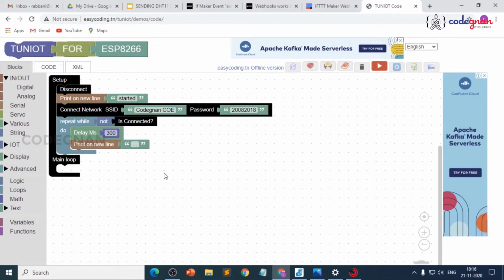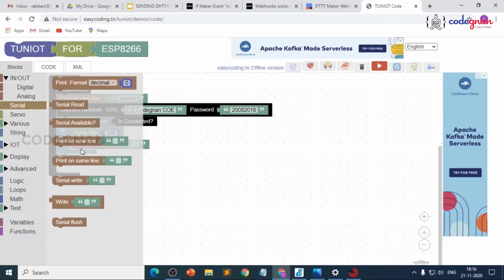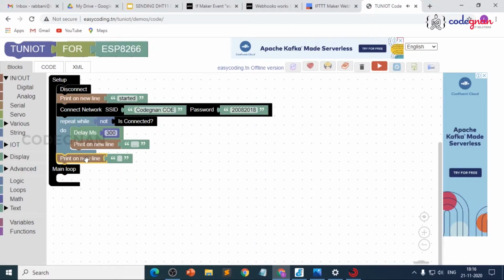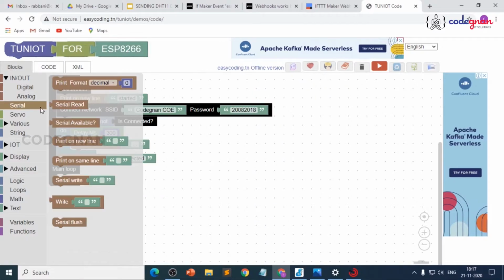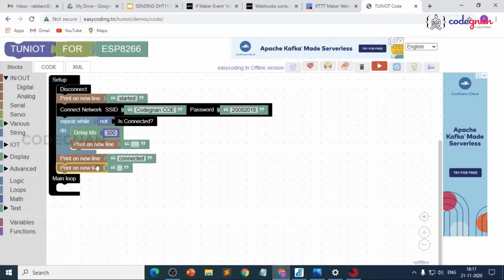Once it gets connected, we want to know whether our Wi-Fi is connected or not. So write a simple statement here, print on new line below the while loop: connected. And we want to know which IP our NodeMCU is connected on. So go to IoT first, go to serial, drag print on new line and write here IP address.